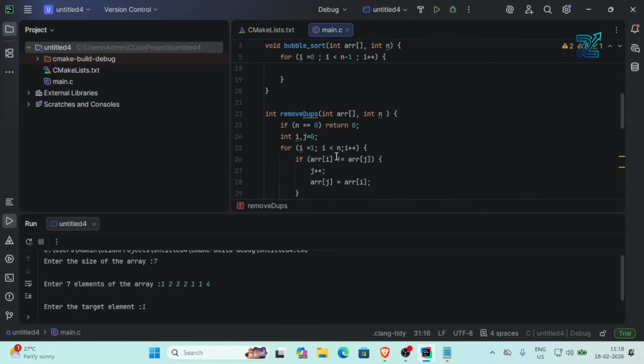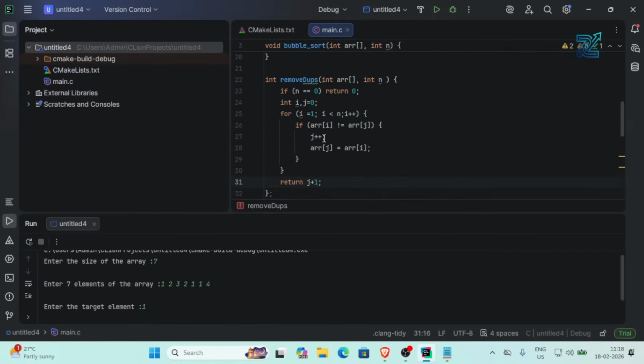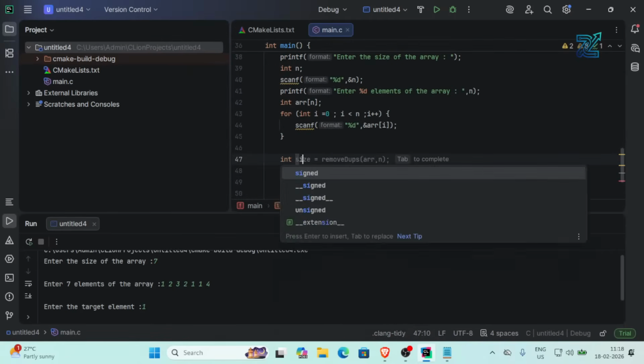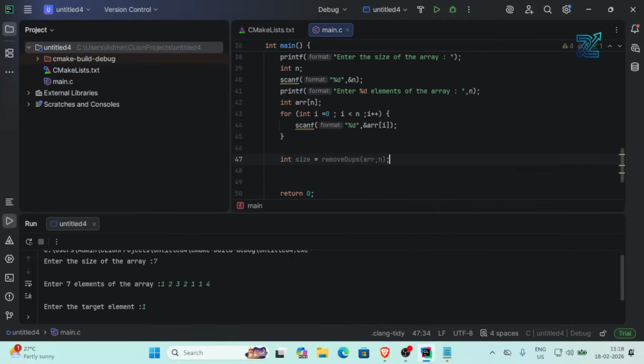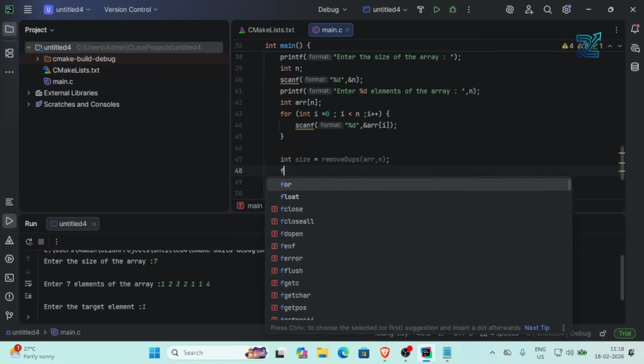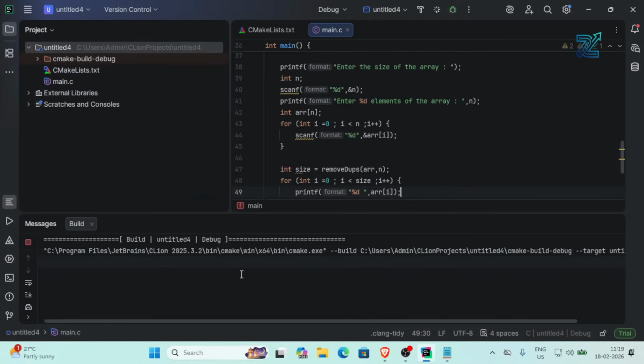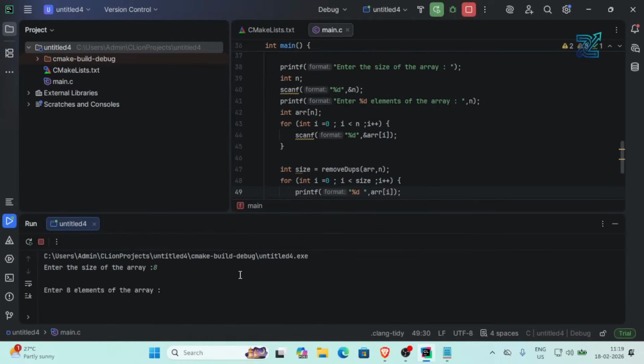So after calling this method, it will be changing the values inside it. So let us call it. int size equals this value. After that, for i is 0, i less than size, i plus plus, and we are printing this array. So let us run it. I give size of 8: 1, 1, 2, 2, 3, 3, 4 and 5.